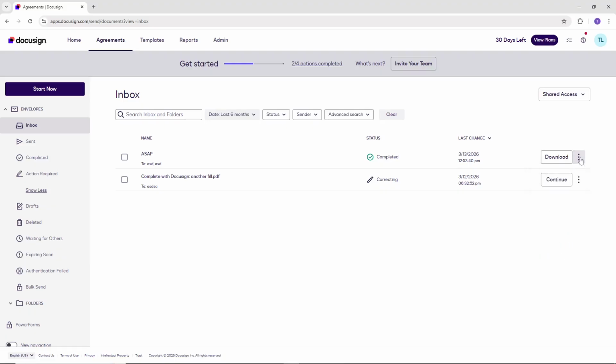Now, in the left sidebar, click on Sent. This section shows you all the envelopes you've sent out to others. It's a great way to track what's been delivered and monitor the status of your outgoing documents. Once this list loads, you can navigate to any envelope you want to manage.